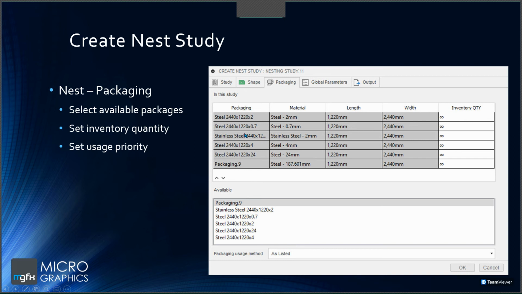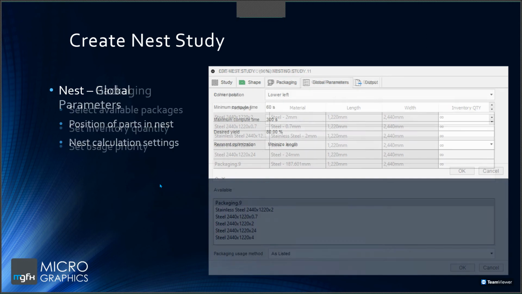So you could take out, let's say, the oversized sheets and put your standard sized sheets into the study, and it'll only use the standard sized sheets. If you had offcuts, you can put the offcuts in there as well. And you can also choose the priority in which those packages are used when the nesting is actually calculated.